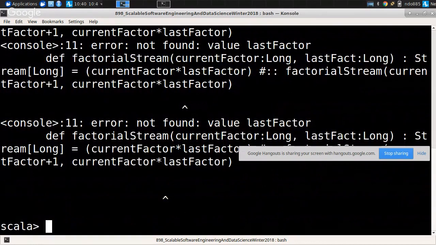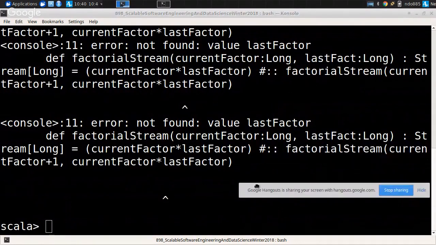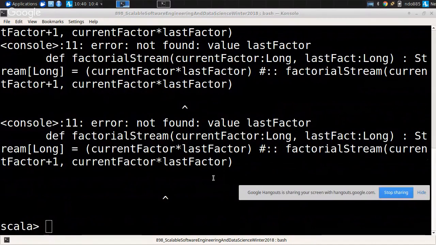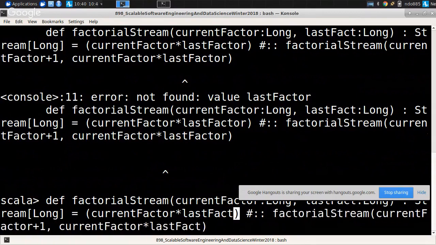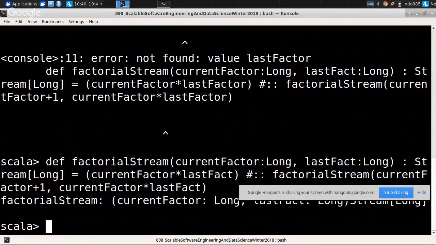Okay, what did I not do? Not found. Last fact. Oh, I called last factor. Okay, last fact, not factor. There we go. Boom. Okay.